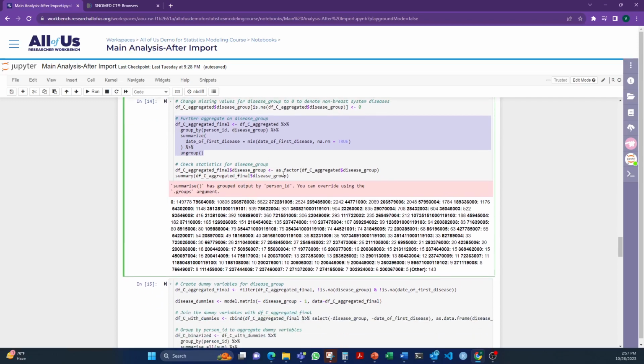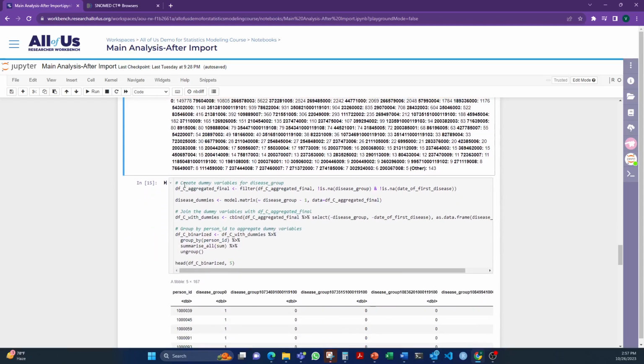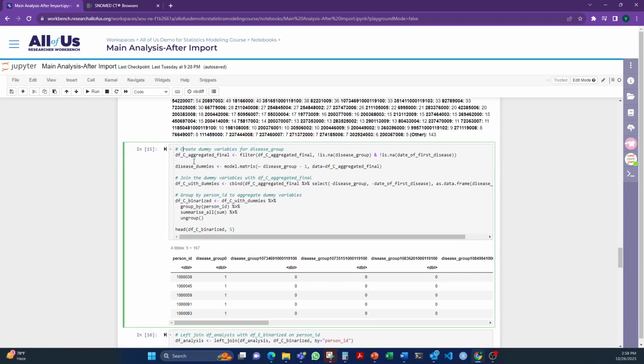We just check the statistics of the disease group, and we can see that there are 149,000 records for non-breast body system diseases, right? And then there are 10,000 records for this disease group, and so on and so forth. Finally, we will be able to create dummy variables using the disease group columns, and it will result in this table.